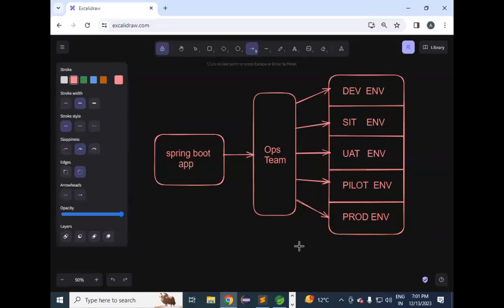So the same code we will run in our system, we will test it. The same code will be deployed to the dev environment to perform developer testing. The same code will be deployed to the SIT environment so that testers can test it. The same code will go to UAT, where the client will test it. The same code will go to pilot, where performance testing will happen. The same code will go to production, where the end user will access it.